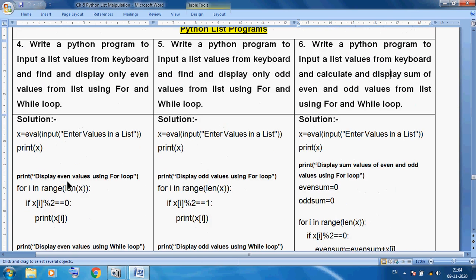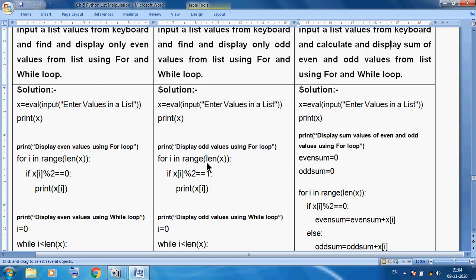Now with the same program, I want to check for odd values. Write a Python program to input a list value from the keyboard and find and display only the odd values. So here you can copy and paste the same coding. Input is common, x = eval(input()), and we can display print x. Here it displayed even values, here I am writing display odd values.